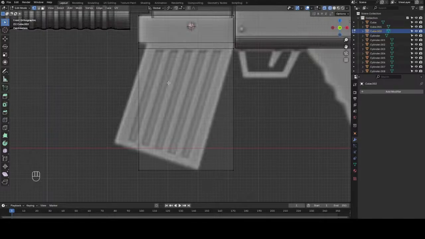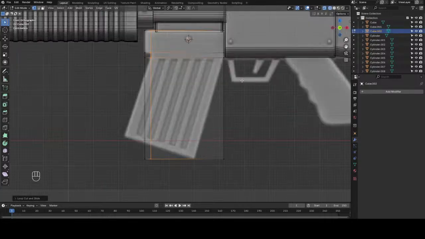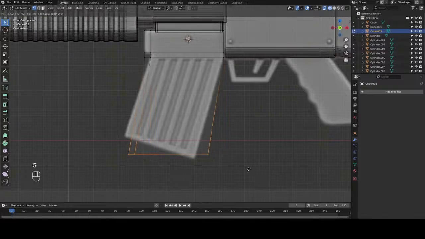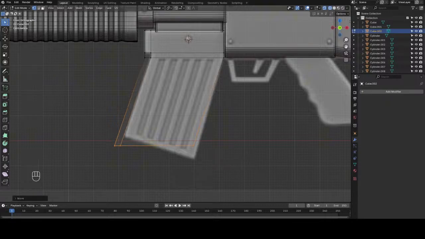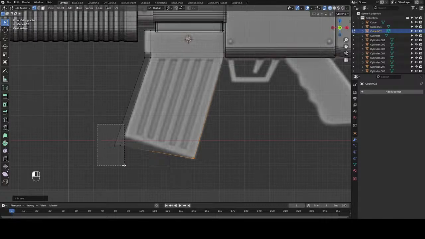Alright, so what next? We are going to add a loop cut here, bring it here like so. Alright, then you select this and move it, G to move, like so. Let's select this and move it this way. Select this, move it this way.